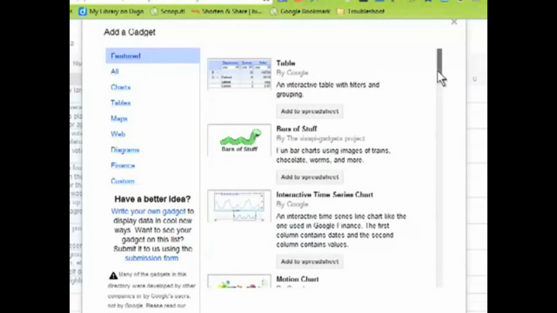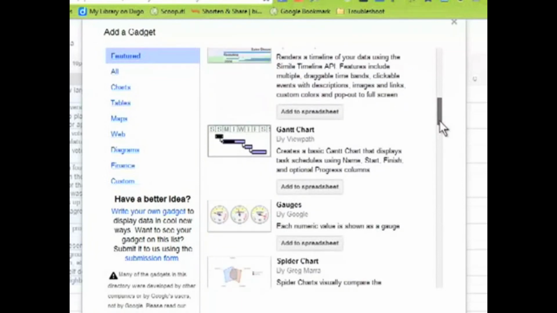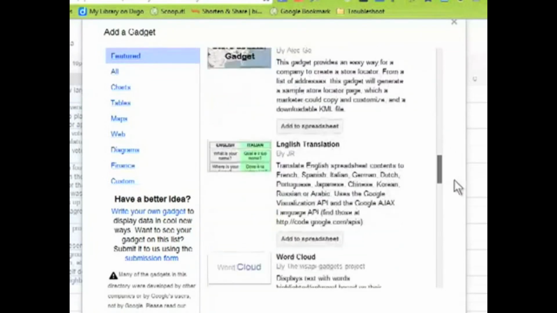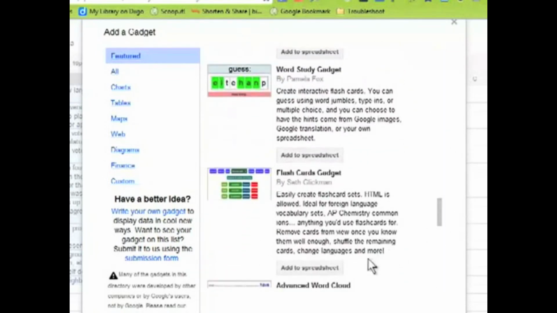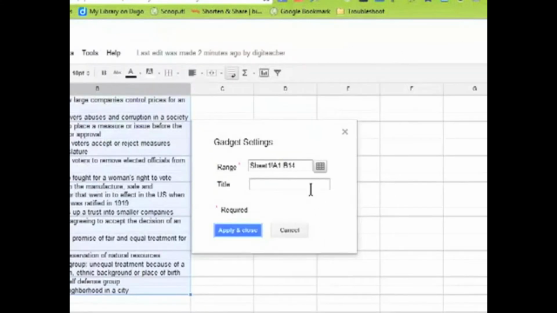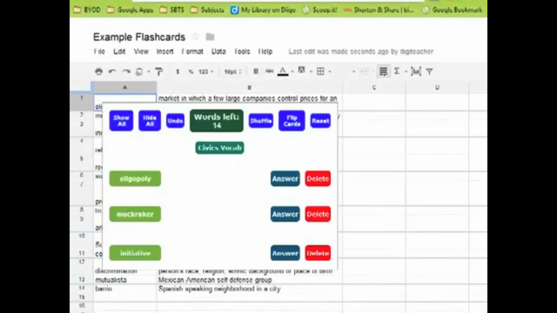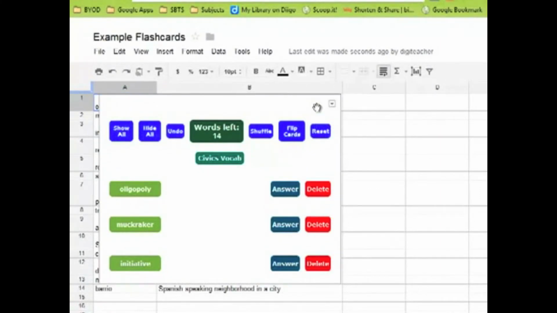You'll see there are lots of Google gadgets, and you may want to explore many of the options in here. Today I'm looking for the flashcards gadget. Click Add to Spreadsheet. The option's already set for your range of cells, so give it a title and apply and close. This creates a small little gadget on top of your spreadsheet. You have some other options though.